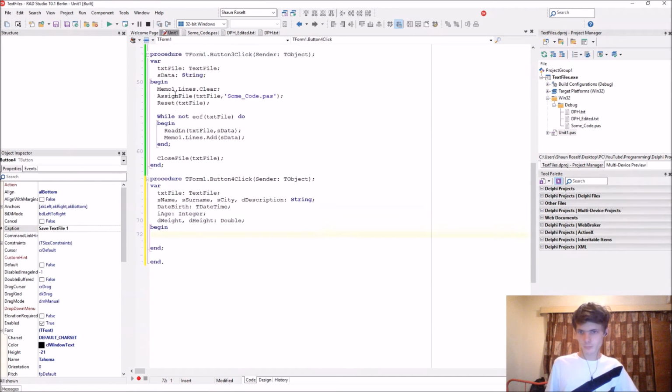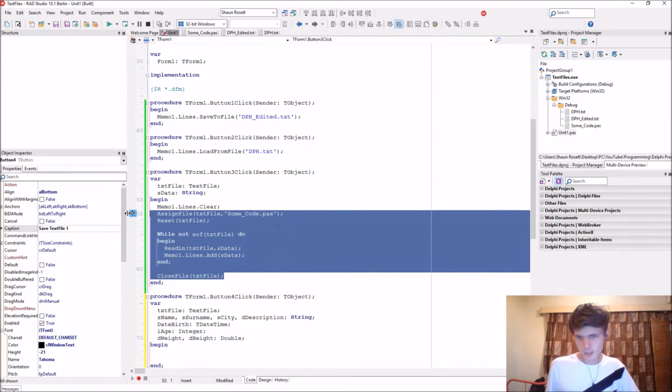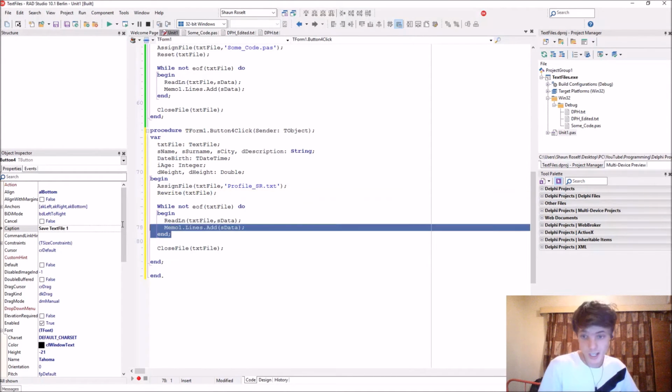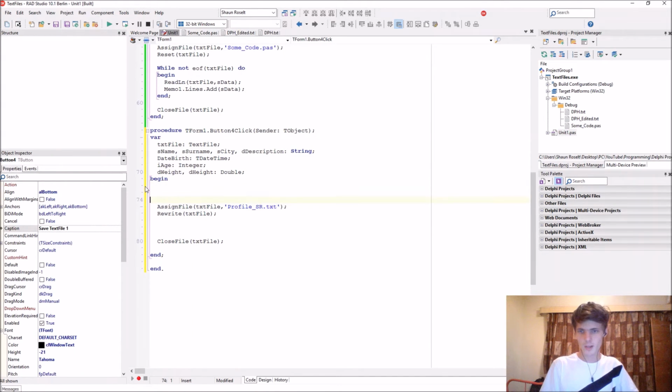Let's start. Okay, we're pretty similar to this. I'm lazy to retype it, so I'm just going to be adding this here now. Instead of assigning file to this, we'll just create a new file again. So we'll just say profile_sr.txt. Instead of reset, we're going to say rewrite. Basically, the rewrite procedure creates a whole new file.